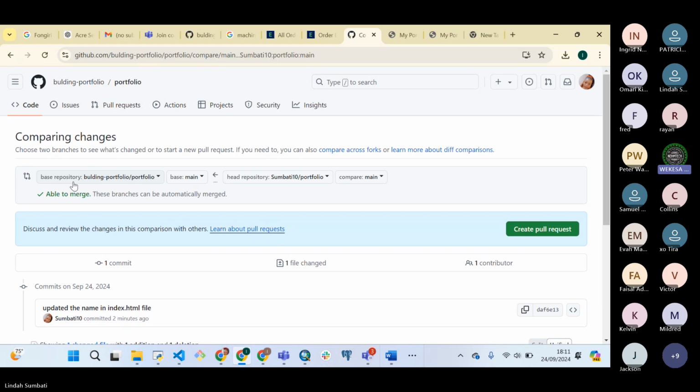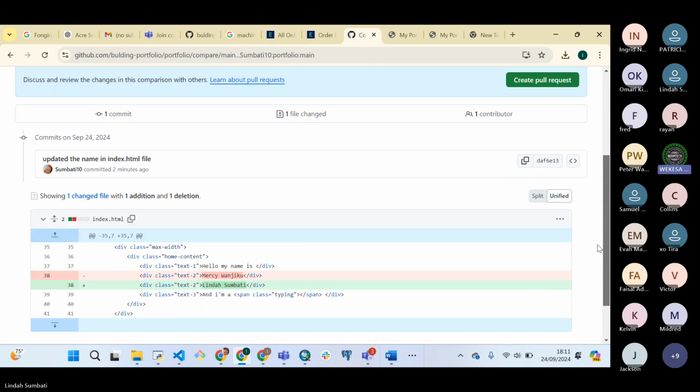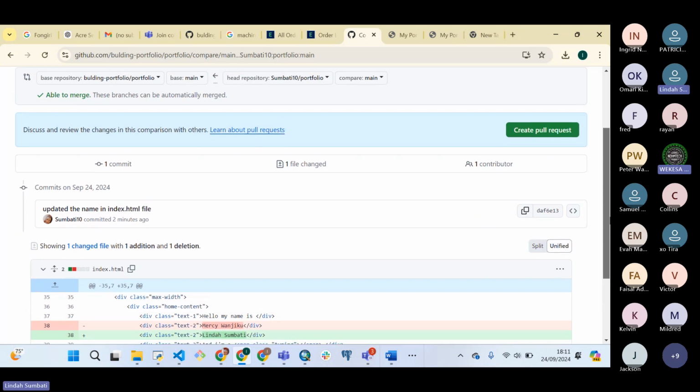Then the branch is going to be main. Now the head is your repository, where you have Linda and then a portfolio. Then the branch is main. And at the very bottom, when you scroll down, it's going to display the changes that you've made.